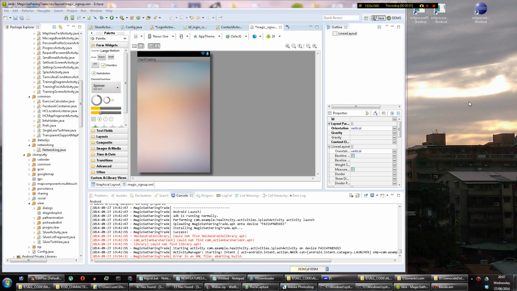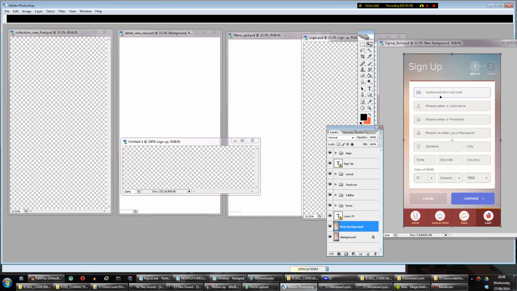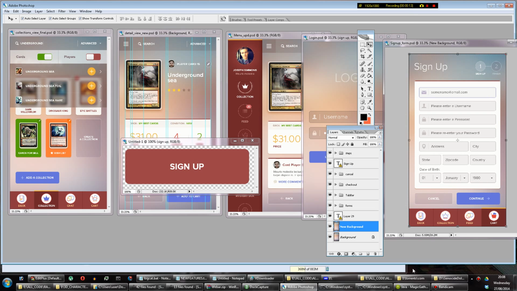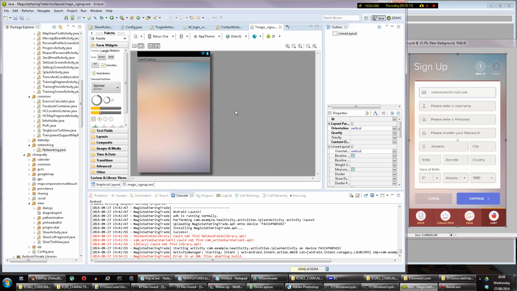Hi guys, and welcome back to another tutorial about Android UI development. I'm making a sign-up screen today which looks like this on the right here. So this is what I have to make, and I'm going to try and do it right now.